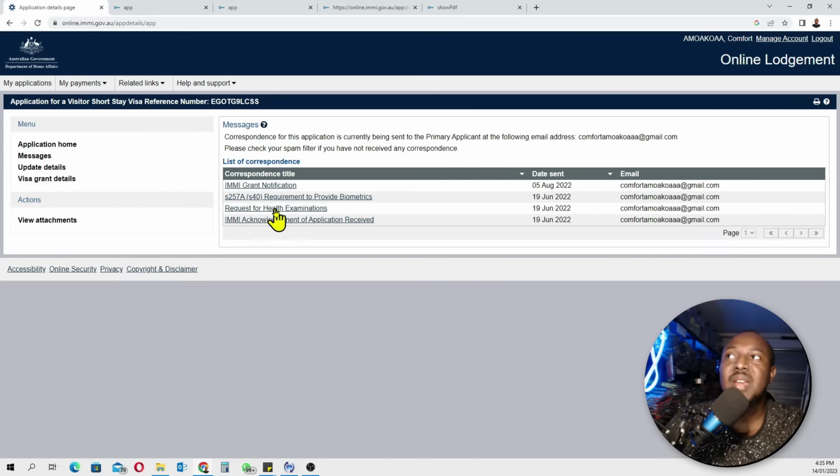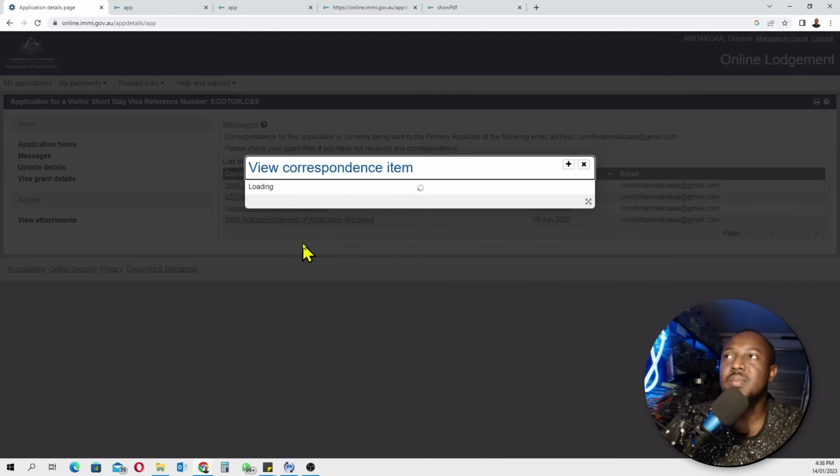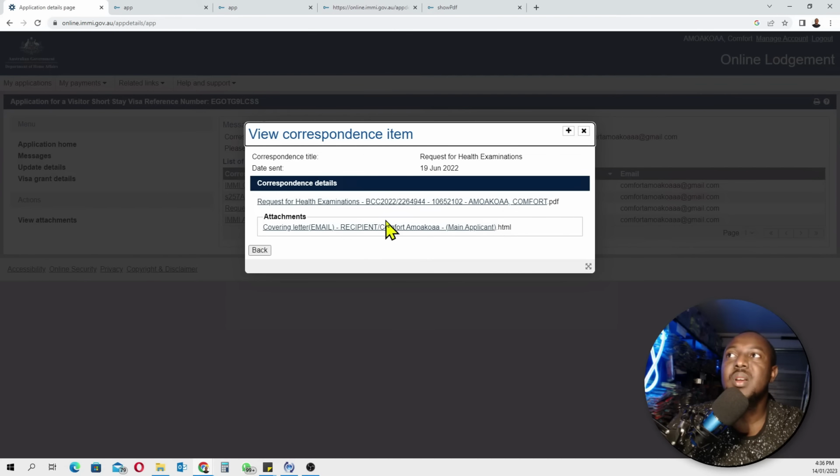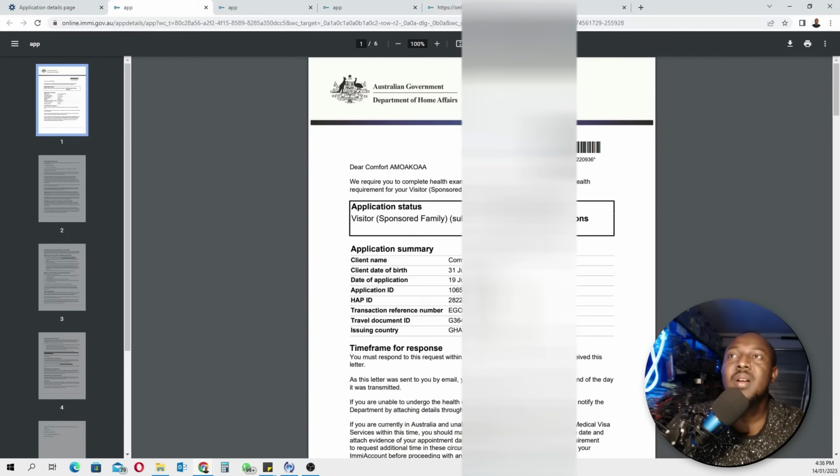Now with your medicals too, again, they'll send you an email with an attachment like this. Request for health examination, as you can see here. So when you click on that, that's going to be the email, and this is going to be where to go get your health examination done.